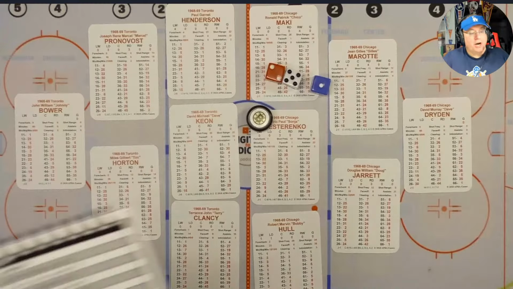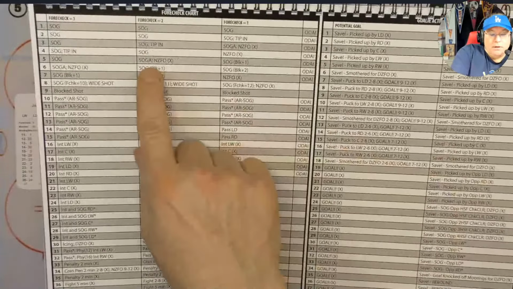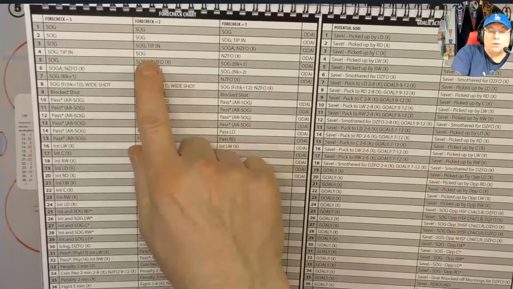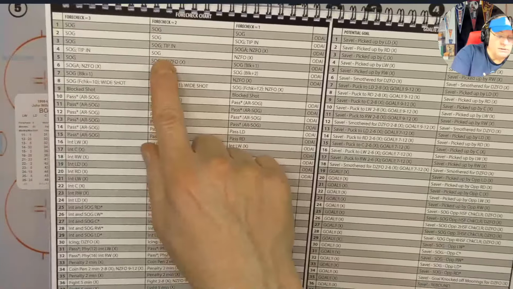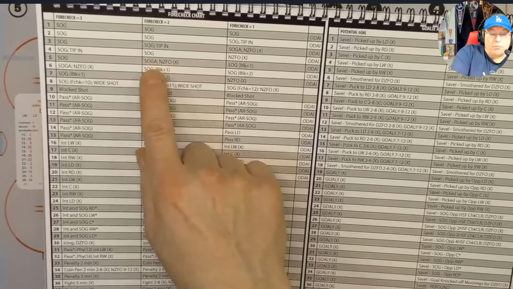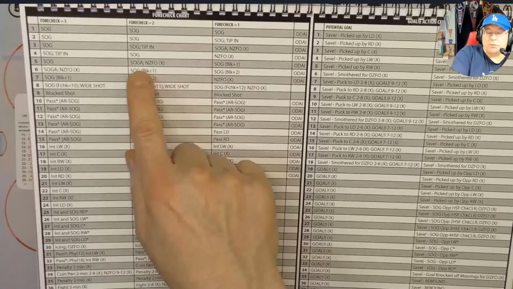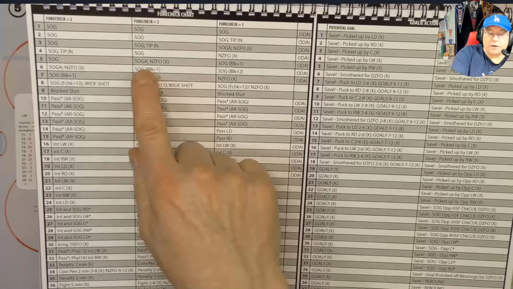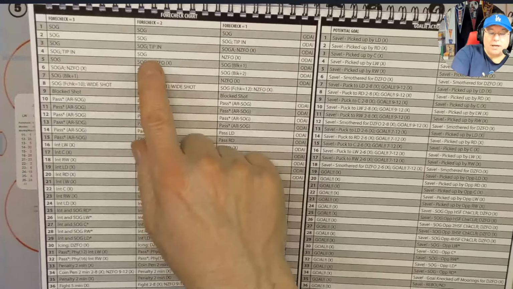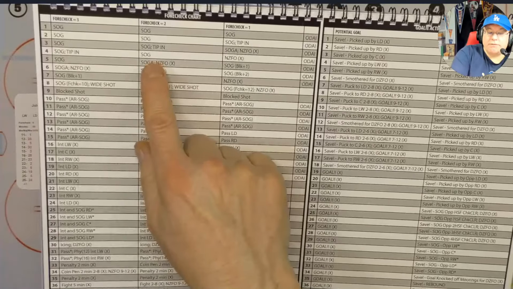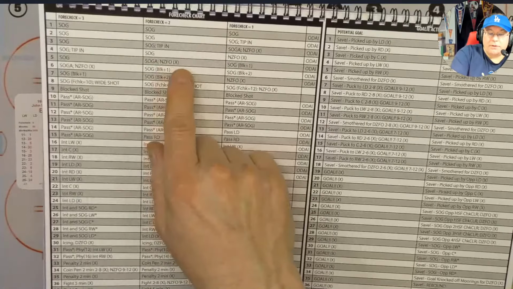And if I look at the chart here, okay, 4 is a shot on goal. Well, if I'm going up against Pronovo, I bump it up 1. Now it's a Soga, which means it's a potential shot on goal. And we've covered Soga in other videos. So you can see how just going up against a little better than average defenseman, he takes away the shot.